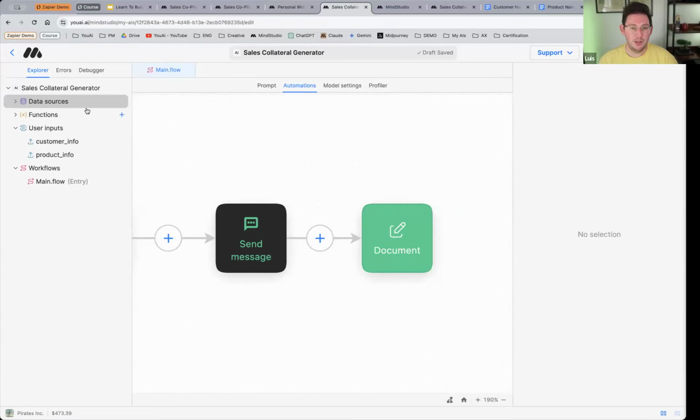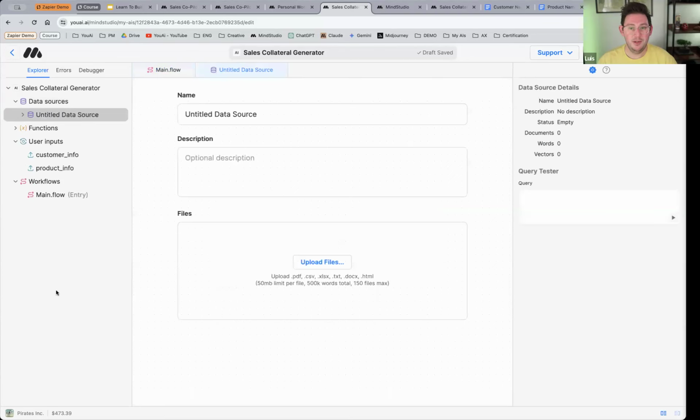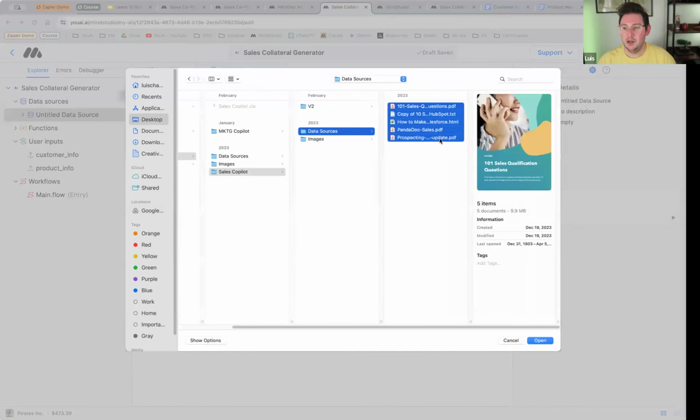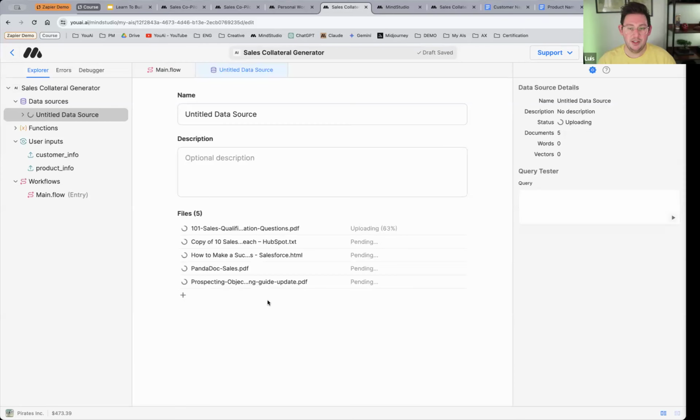A data source allows you to upload any sort of files and store those in a vectorized way in order to query them and utilize a technique that is commonly known as RAG, Retrieval Augmented Generation. When you create a data source, you simply tap on the plus button. You can then name your data source and upload all kinds of files to it. In this case, maybe I want to upload some sales training docs.